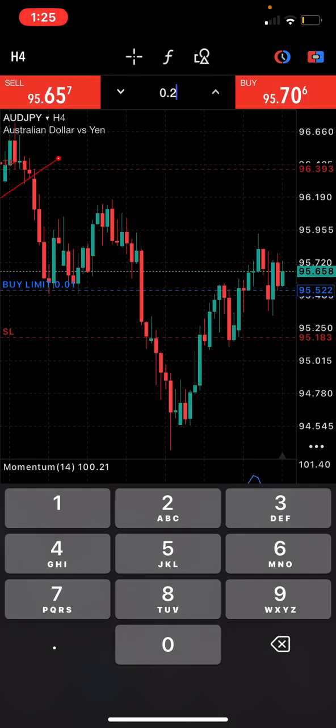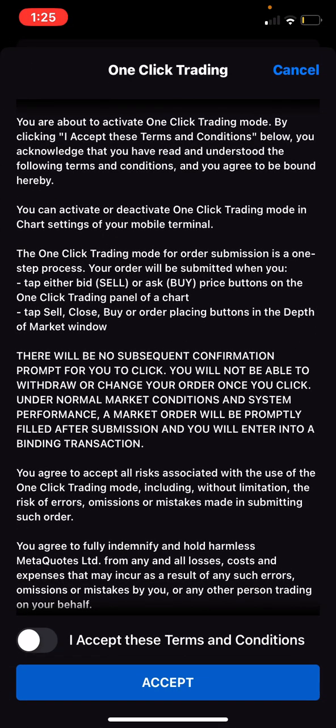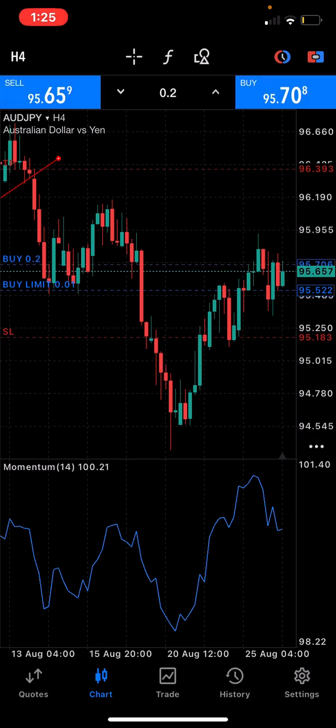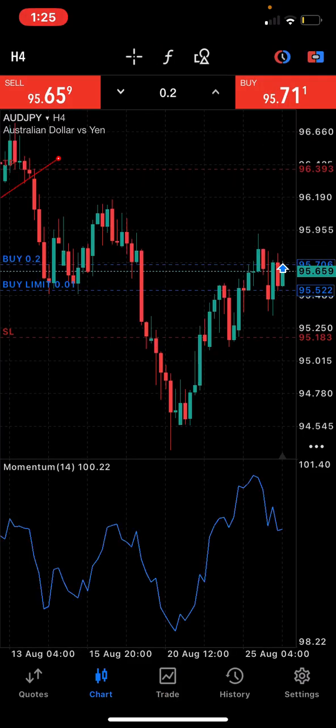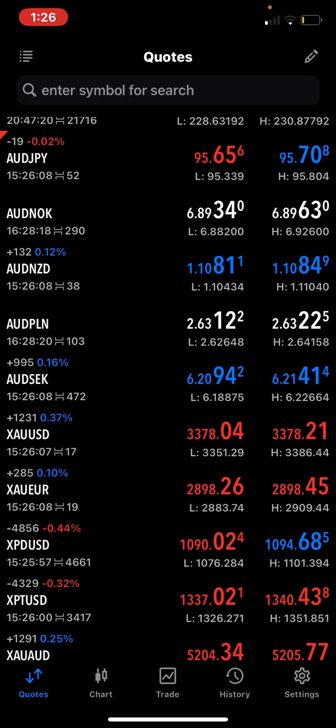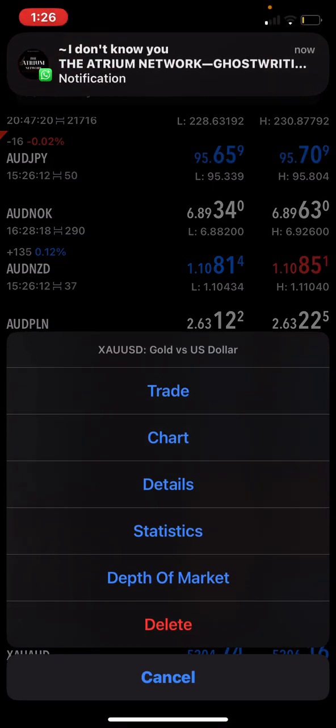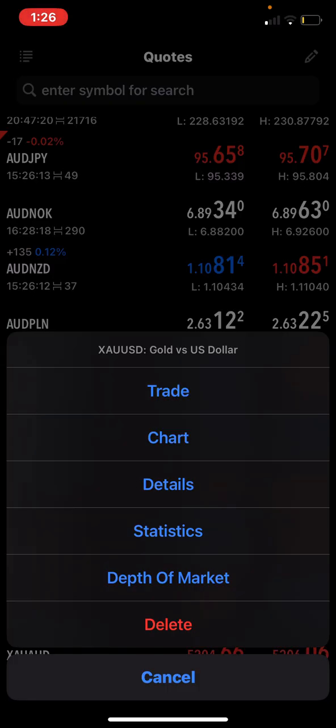You set your stop loss. You want to buy, you want to sell, click on the buy button or click on the sell button, and of course, boom, the trade will be executed immediately. Okay. But if you want to go through the longer process of setting your stop loss, setting your take profits on the order page, all right, you can just come back to these quotes, select the particular asset, you click on trade.